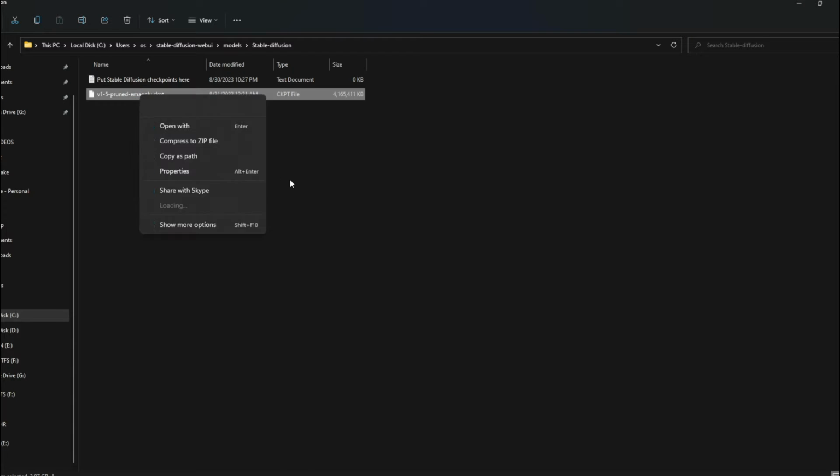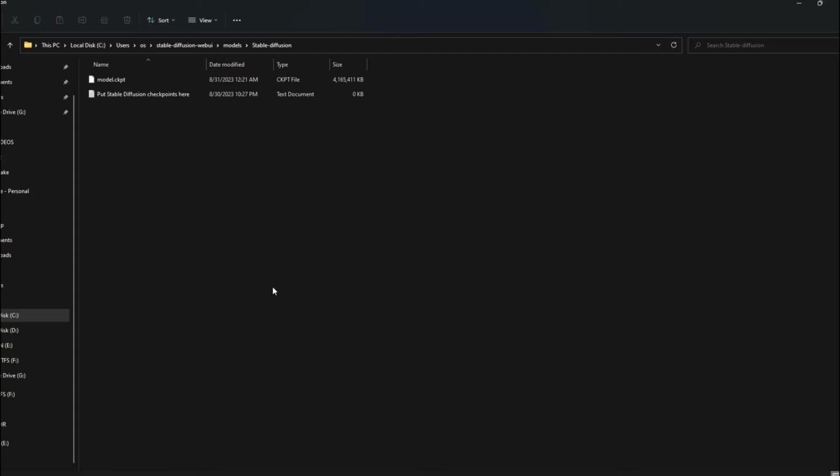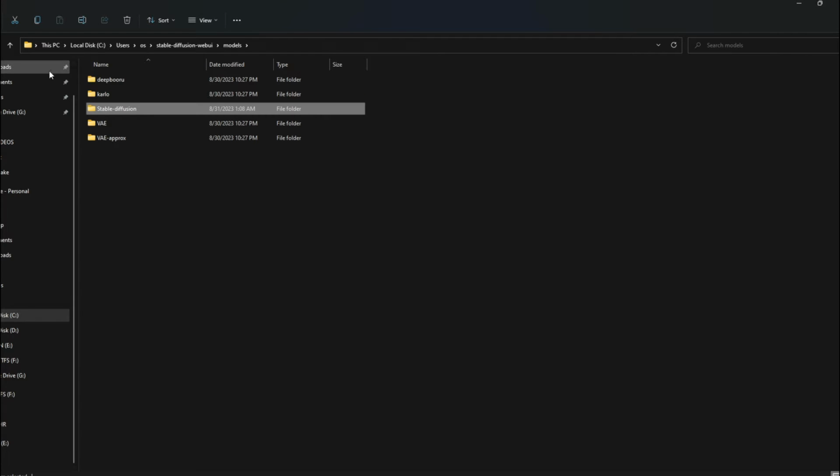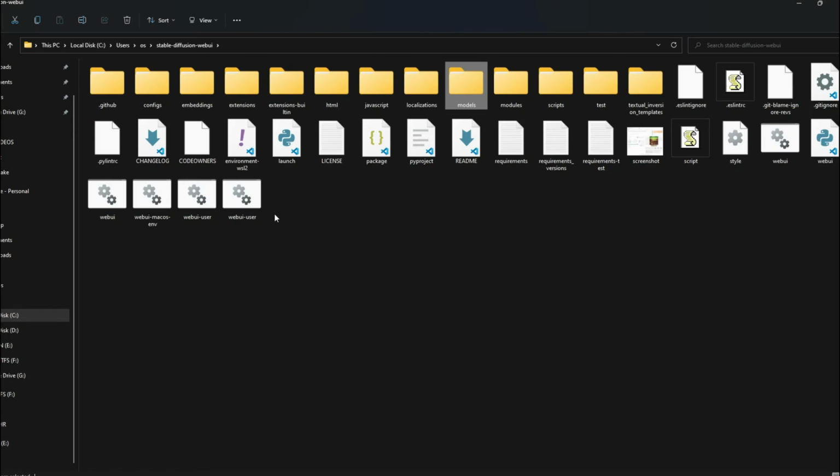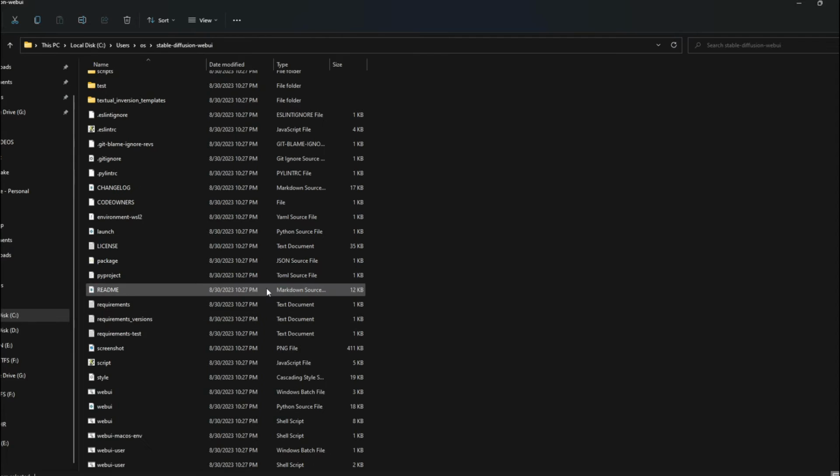Now you need to make sure that you rename your model to model.ckpt. If you don't rename this file, for some reason your UI won't work. So your model is here. Your UI, you have just forked it from Git. So now what you need to do is run this file. This Windows batch file, webui.bat.